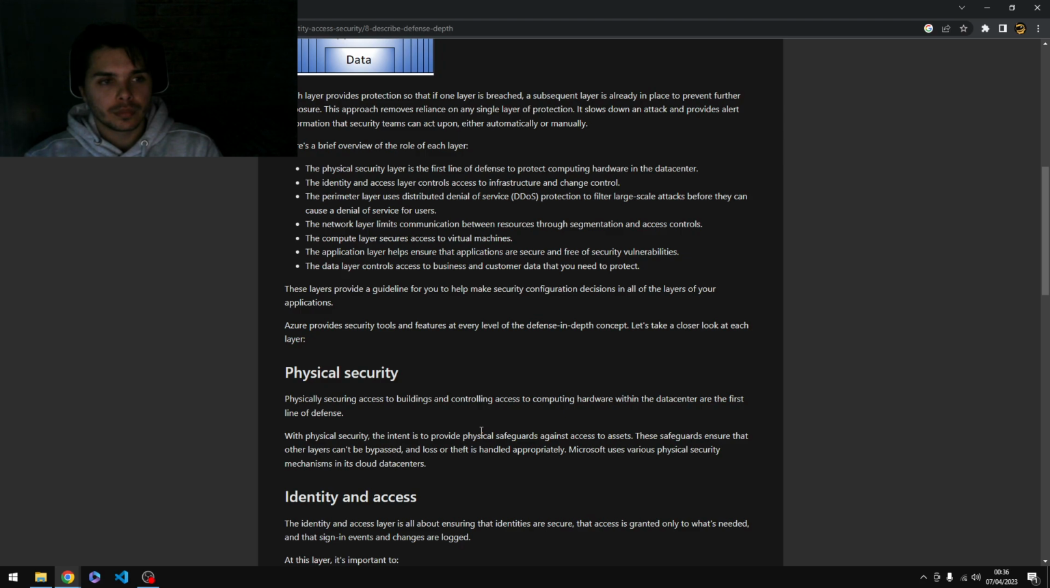Here's a brief overview of the role of each layer. The physical security layer is the first line of defense to protect computing hardware in the data center. The identity and access layer controls access to infrastructure and change control. The perimeter layer uses distributed denial of service, DDoS, protection to filter large-scale attacks before they can cause a denial of service for users. The network layer limits communication between resources through segmentation and access controls. The compute layer secures access to virtual machines. The application layer helps ensure that applications are secure and free of security vulnerabilities. The data layer controls access to business and customer data that you need to protect.